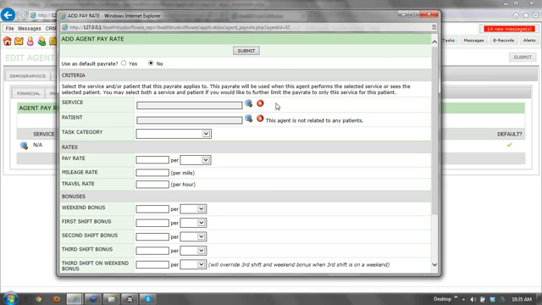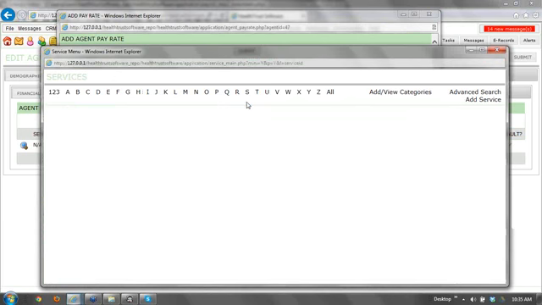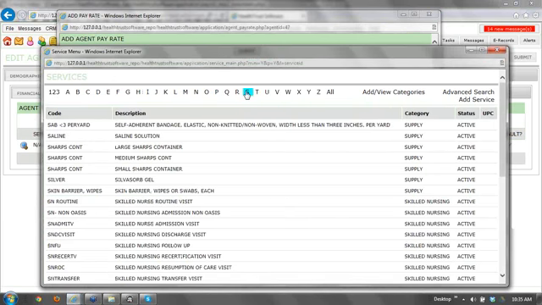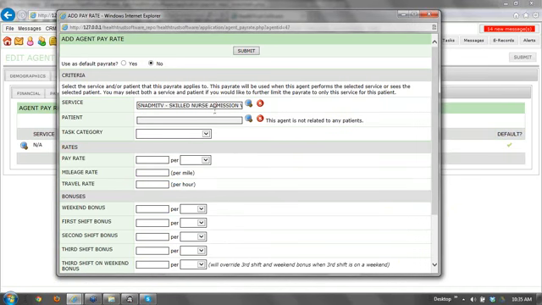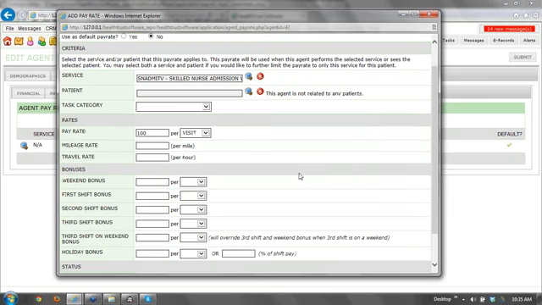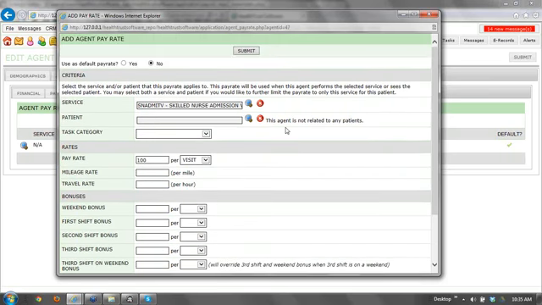You can pay your employees different rates based upon the activities that they perform, the types of services that they perform. So if you want to pay an employee, let's say $100 a visit for making a skilled nursing OASIS visit, an admission visit, then you could set up that admission visit here, and we would put in $100 per visit and hit the submit button.